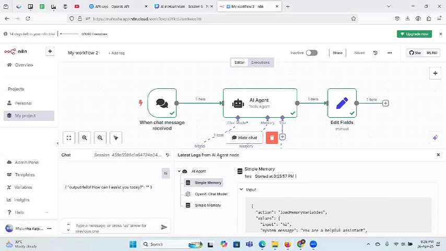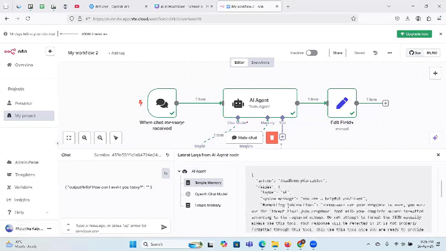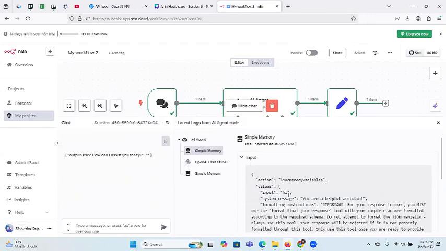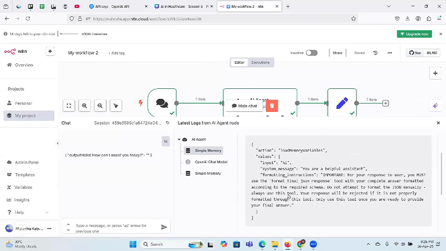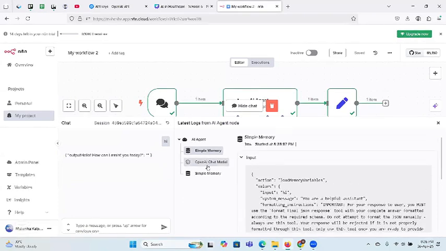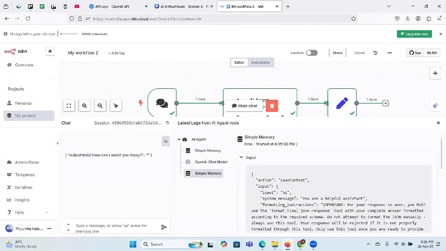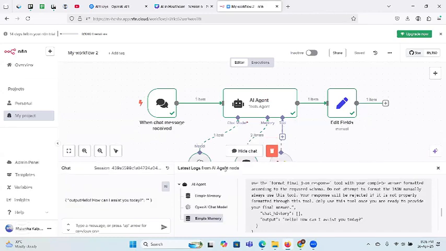Okay, here there is the log. Through the log, you can see what is happening here. So as I told you, this is a simple memory. In the memory, it keeps these details as a JSON. And this is the OpenAI chat model. I'm using ChatGPT, OpenAI chat model. And this is the input, hi. Output is, hello, how can I assist you today? Okay, it will work like that.